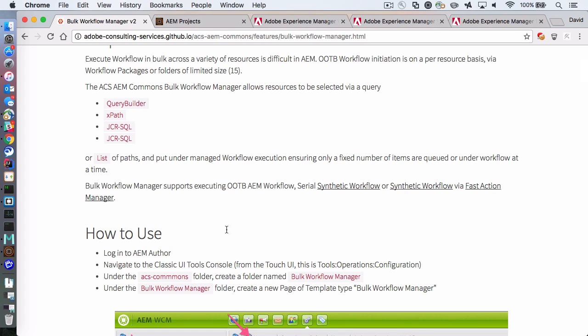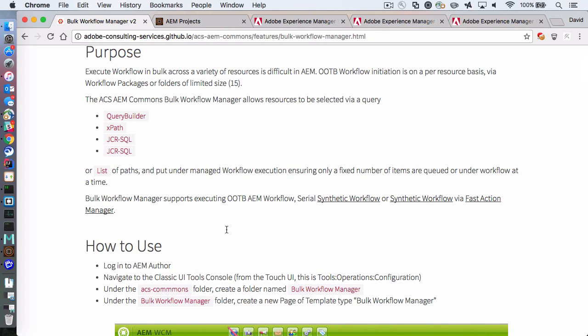Before we get started though, the bulk workflow manager is simply a tool that manages and orchestrates the execution of workflow within AEM. There are a few different methods that workflow can be executed, and we'll be taking a look at those.